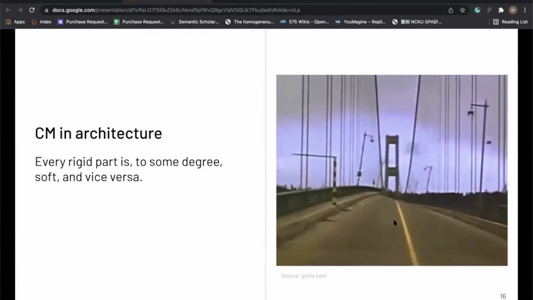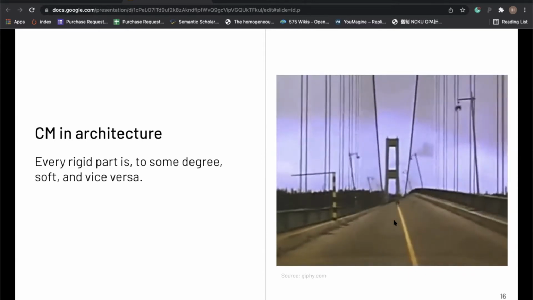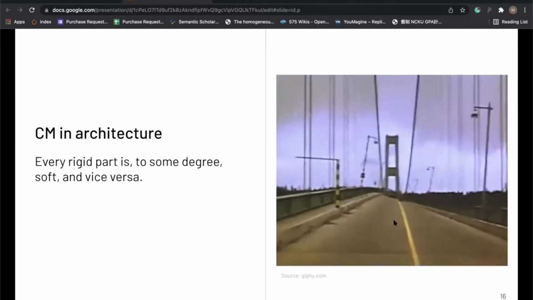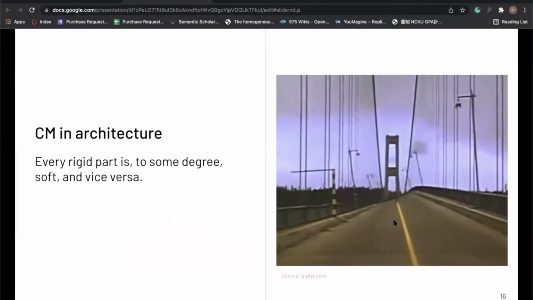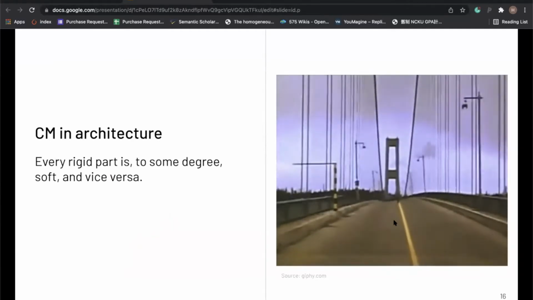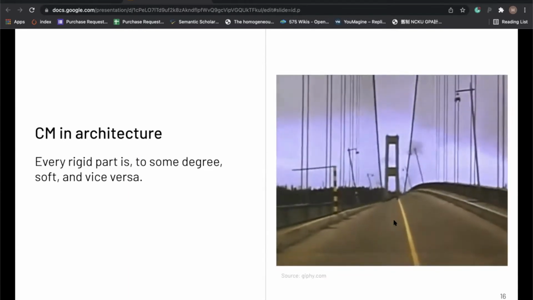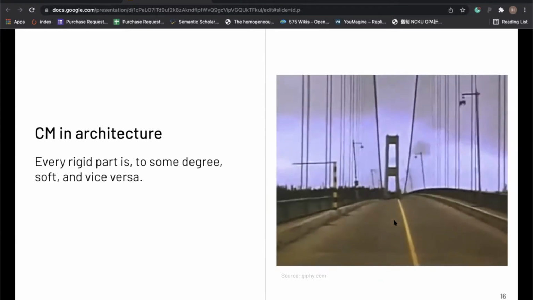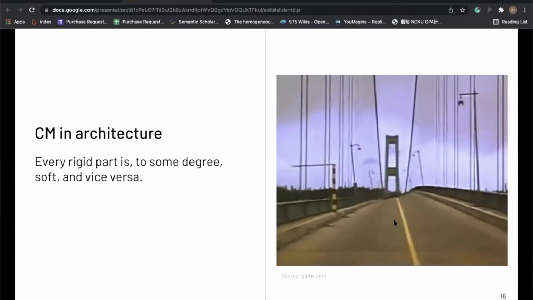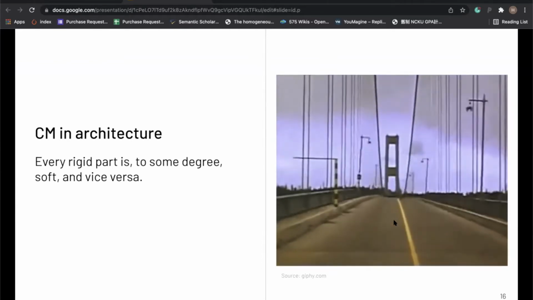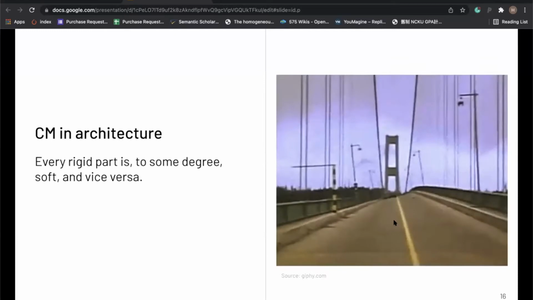Actually, to be honest, everything is a little bit compliant, because there's a saying in architectural structural design that every rigid part is to some degree soft and vice versa. This image shows what I think is the Tacoma Bridge, one of the earliest suspension bridges built in the States. A bridge should be stiff and rigid, but in this case it's twisting and bending a lot in response to side winds. So everything is to some degree compliant in nature, and in compliant mechanisms we're just leveraging this property to design functional structures.